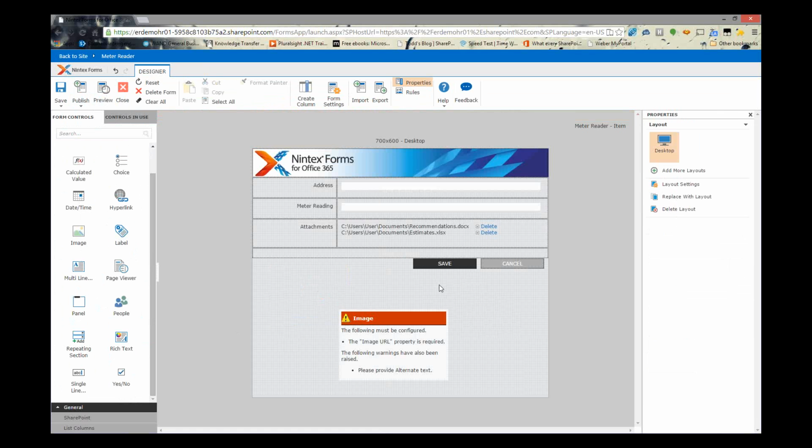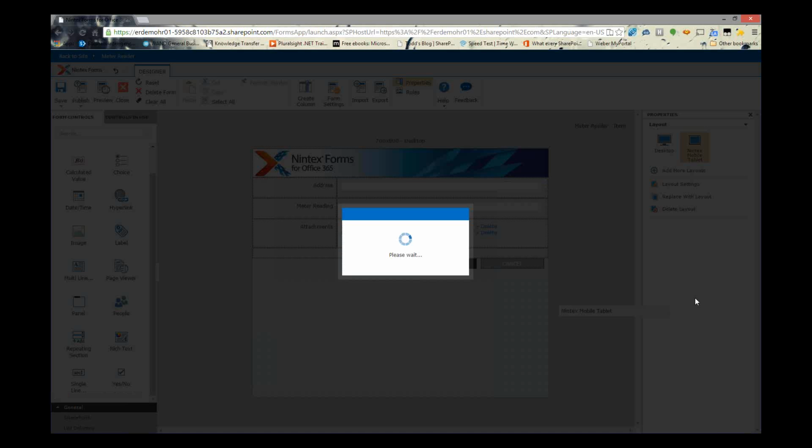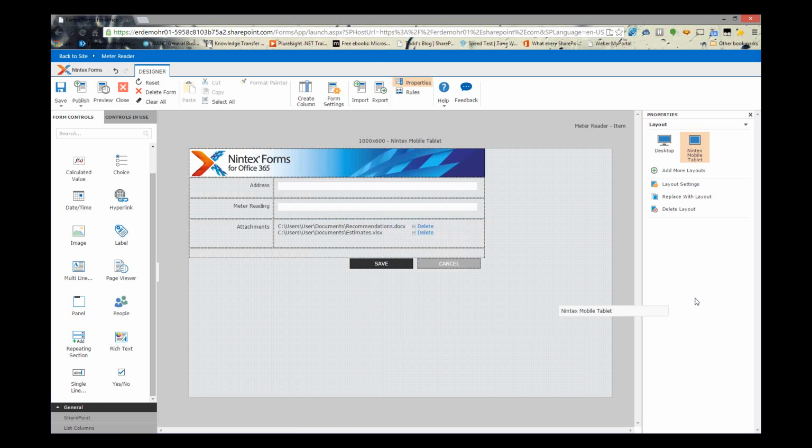So at this point we have our desktop form. So this is what right now, when we save and close this, if we go out and modify the form or add a new item, this is the form that we're going to see. We're not going to see the SharePoint form anymore. In this particular case, we want to make our mobile form for it. So what we're going to do is we're going to come over here to the right, and we're going to click the Add More Layouts. In this list, we have a handful of layouts that we can pick from. Obviously, we are going to add the Nintex mobile tablet. We're showing this on an iPad today. There's a lot of different options there.